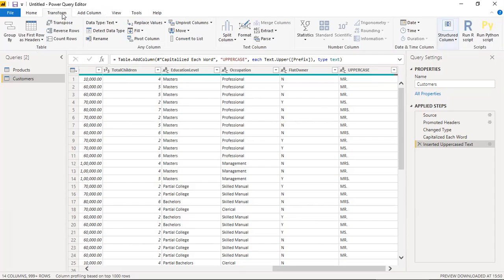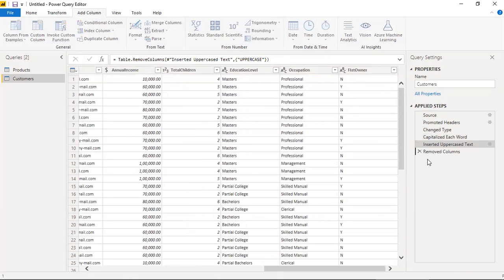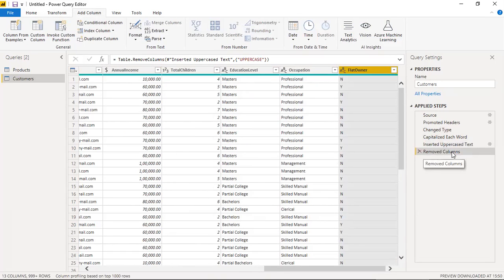If you use Transform, you're transforming the existing column. If you're doing Add Column, you're actually creating a copy of the original column and then doing the transformation. So you'll have one extra or two extra columns, however you have defined your action. Now I don't want this. I can right click and remove, but let me show another example. So we have inserted uppercase text. Now if I right click on it and remove, you see I have one more step, Remove Column.